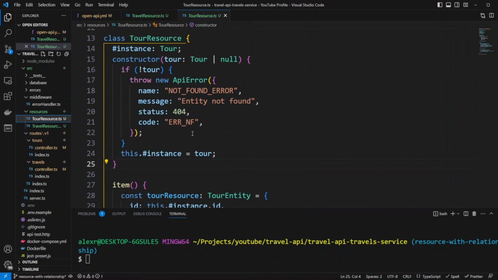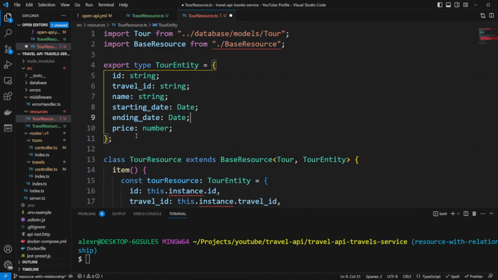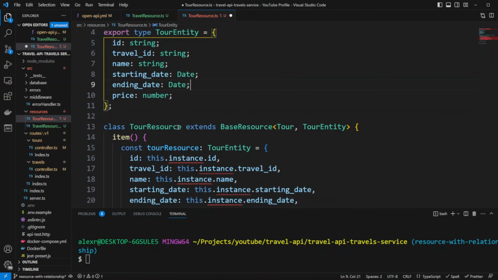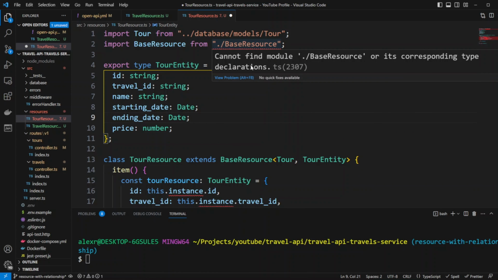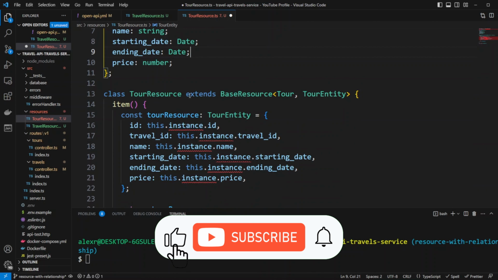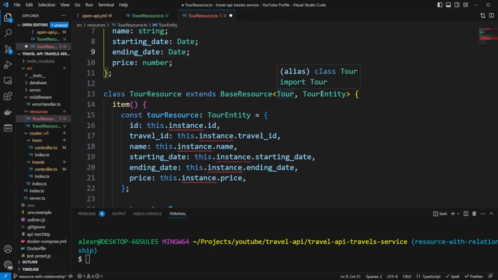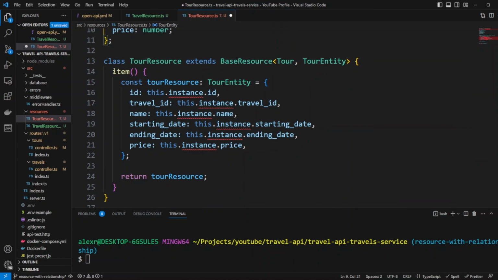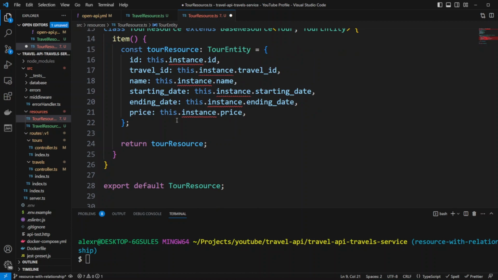So first let's take tour resource and put the following code in there. We are going to keep tour entity, and we're gonna import a base resource. So we're still gonna keep the tour from the models, and when we're gonna be extending the base resource class, we're gonna send two generics, the tour and tour entity, right? And then we're gonna have an item method, and this method basically gonna be doing our mapping. And then we're gonna return tour resource as we did before, and we're gonna export default tour resource.